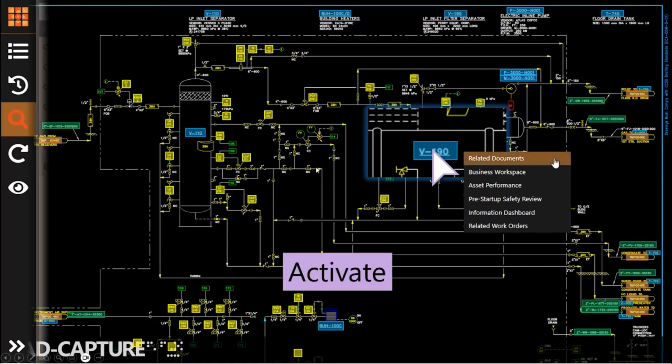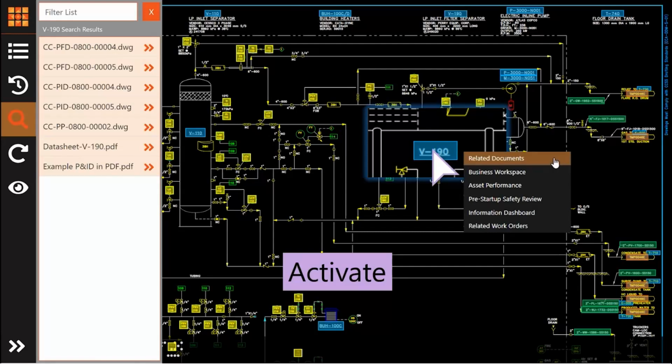So out of the box will be the related documents. So that's just going back into the repository in use and saying, show me all of the drawings and documents where V190 is mentioned in an engineering context. So this is the list of the drawings and documents. So you've got process flow, P&IDs, the plot plan, data sheets, just as an example. And that in itself can be very powerful, just allowing people to intuitively and quickly get to the data and drawings that they need.